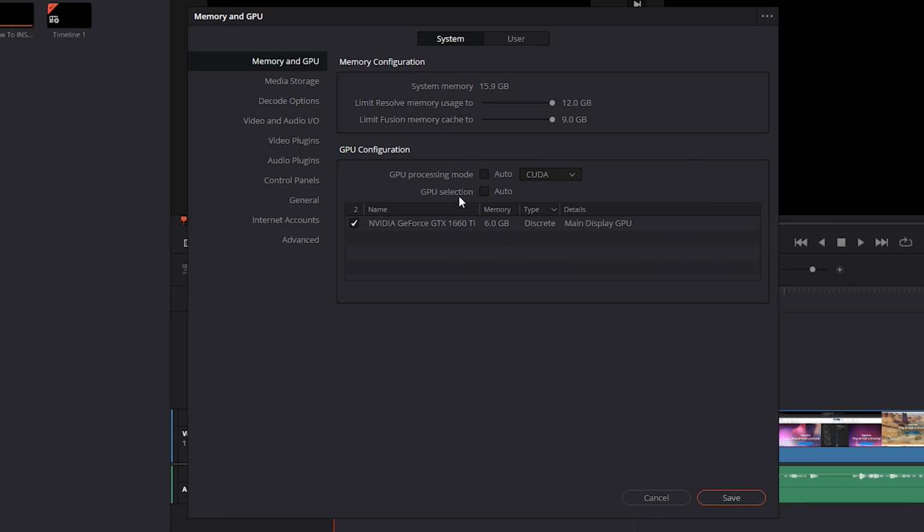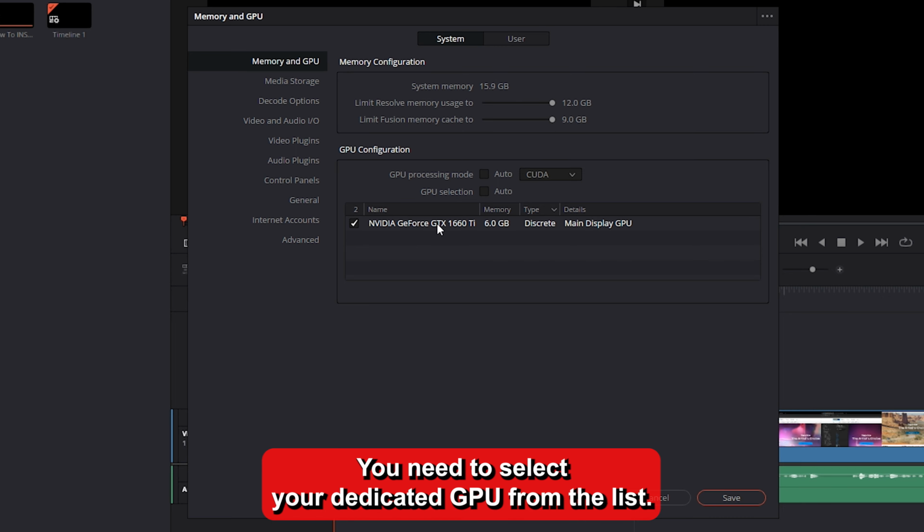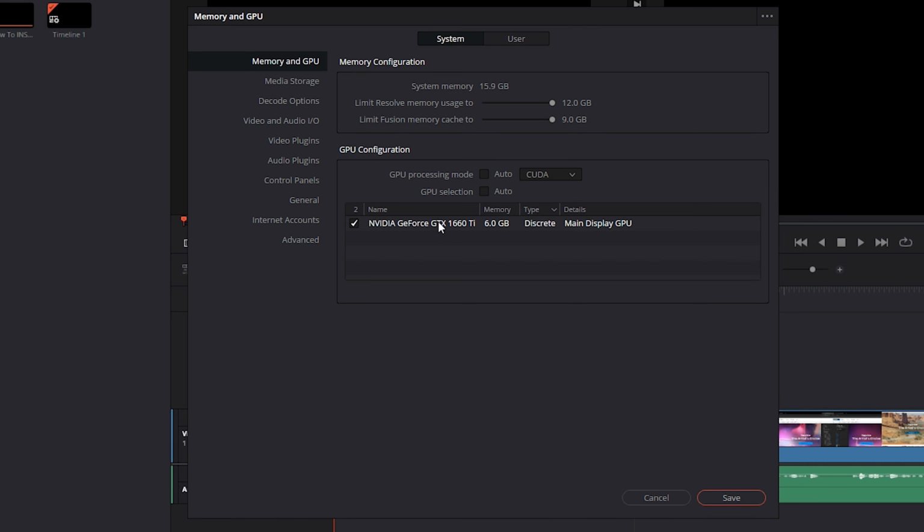Next is the GPU selection. Do not select this as Auto. You need to select your dedicated GPU from the list. If you have multiple GPUs in your PC, for example, a dedicated as well as an integrated GPU, we will select the dedicated GPU from this list.